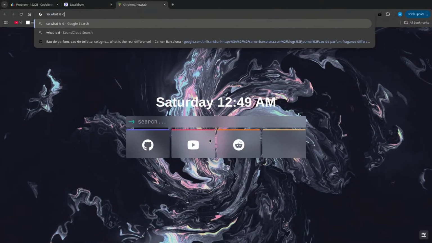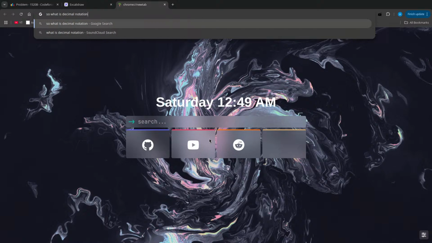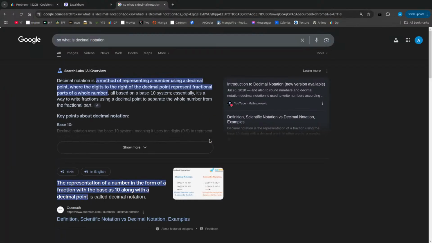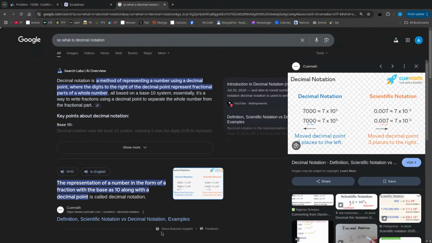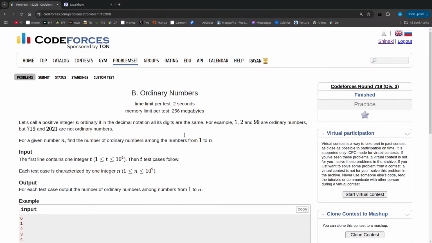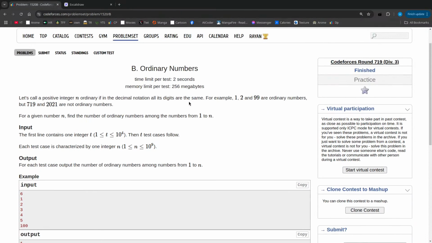So if in the decimal notation all digits are the same, what is decimal notation actually? It is the representation of a number in the form of a fraction with base 10 along with a decimal point. Oh, this is an interesting problem.